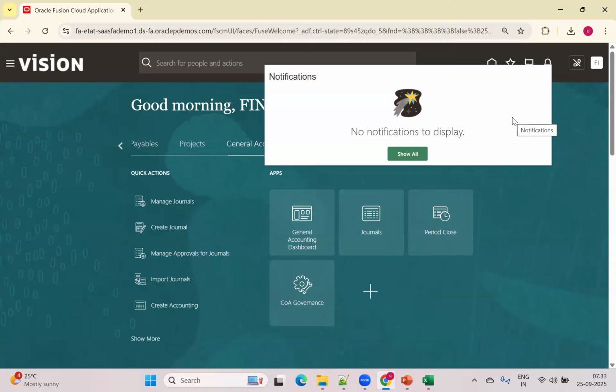If someone has marked you for the approval notification, it will come over here. And if someone has marked you for the information notification, that you should be notified, like once the transaction is created, you should be notified that this transaction has been created, then that information notification will be shown up over here.